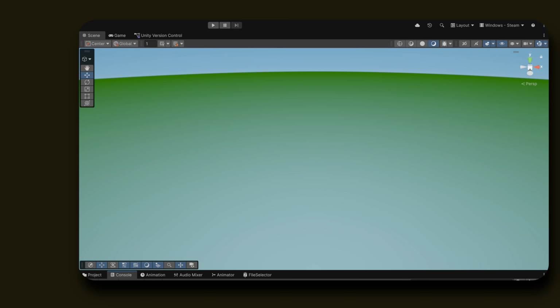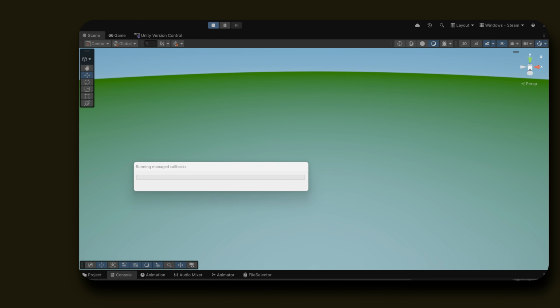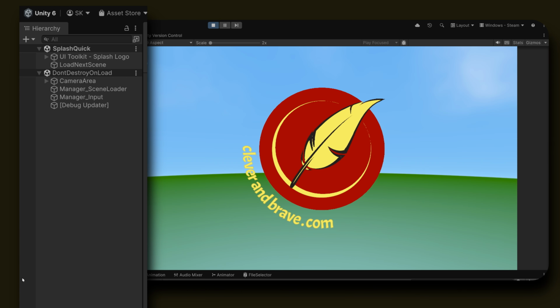So let's take a look at my prototype with the object pool in action, and then we'll pull it apart afterwards and see how it works. We start off with a bootstrap scene called Splash Quick, and all that does is it takes control of the screen, puts a graphic up as quickly as possible so the player's not looking at a black screen. That loads the object pool, which is a separate scene, which loads all the objects into the object pool.